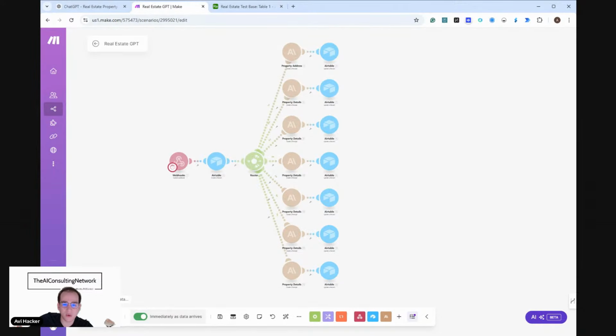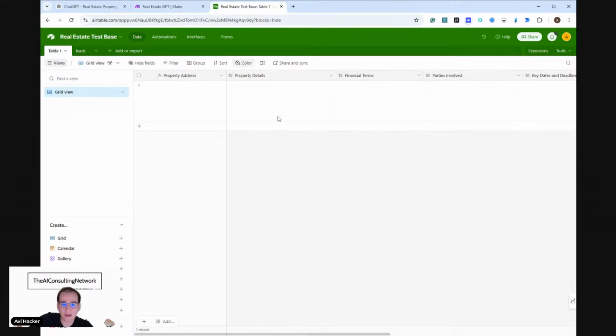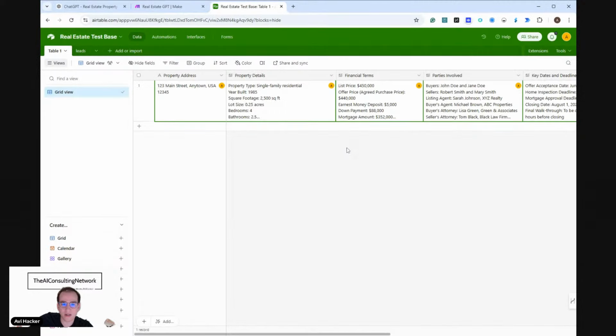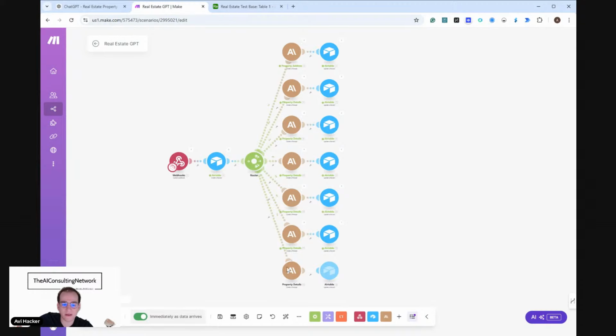And you could see here, and you could watch it as it fills out the data. This is so much more than just a custom GPT that you go back and forth with, because you could actually send it to other information. You see here, it's created the webhook. Now it's going through all my custom GPTs and populating the data in Airtable itself. And now it's done.